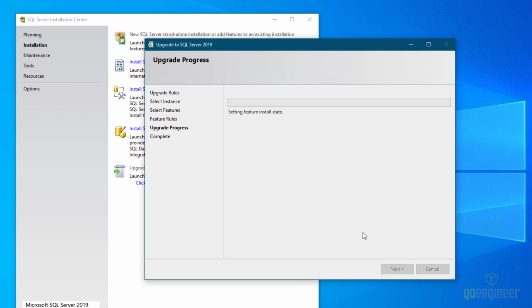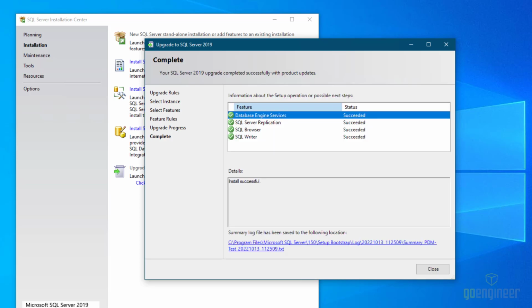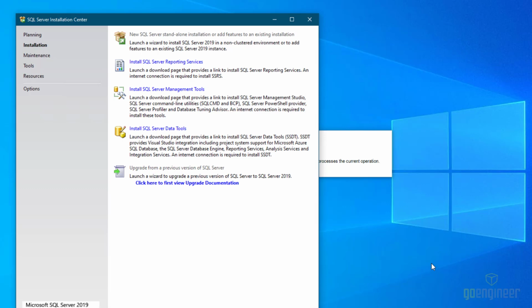Notice that it jumped right past feature selection because it uses the features that have already been selected before. And now it's going into the upgrade progress. Okay, the installation is complete. And here's a summary. Status succeeded. So you can close this. Now this is SQL 2019. And for PDM to use it, you must be at or above cumulative update 4. For SQL Server, they use Cumulative Update instead of Service Packs.